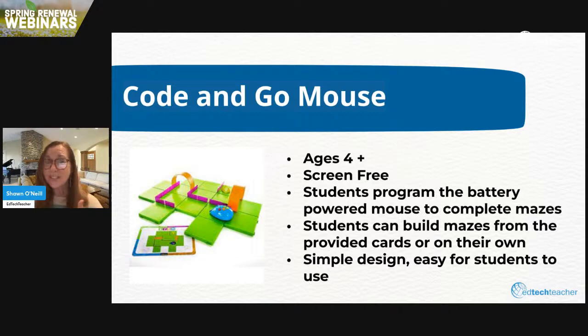So your students can either build the mazes from the provided cards, or they can use their imagination and create on their own. Code and Go Mouse will also work on a floor or a tabletop, so it doesn't necessarily even need to use the tiles. You can probably see from the picture, but there are 4 directional buttons on Code and Go Mouse, which makes it really, really easy for students to program it.